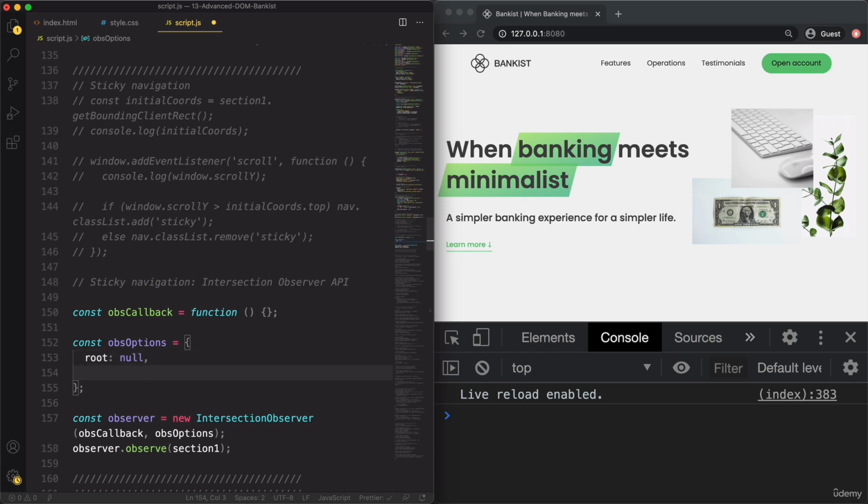Okay. And then second, we can define a threshold. And this is basically the percentage of intersection at which the observer callback will be called. So this callback here. So again, that's very confusing. Let's just set it to 10%, which is 0.1. And then when we have this callback function here also created, then we will see what actually happens here in practice. All right.